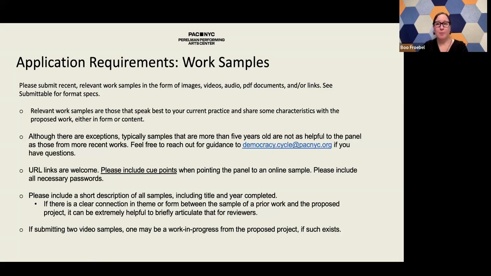And because video work samples should be no longer than 5 contiguous minutes, please include cue points when pointing the panel to an online sample. And please make sure to include all necessary passwords. Please include a short description of all samples, including the title and the year completed. And if there is a clear connection in theme or form between the sample of a prior work and the proposed project, it can be extremely helpful to briefly point that out for reviewers.